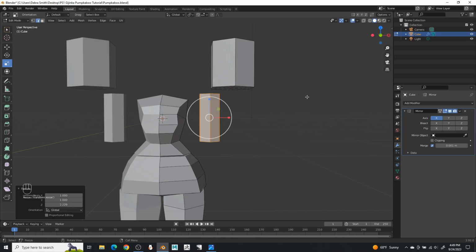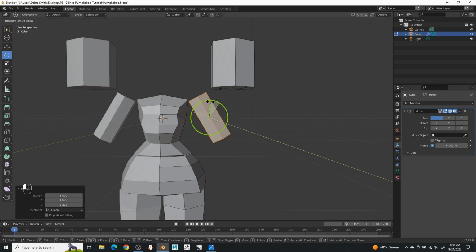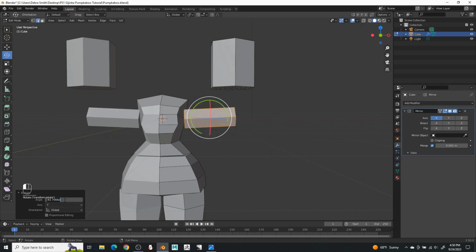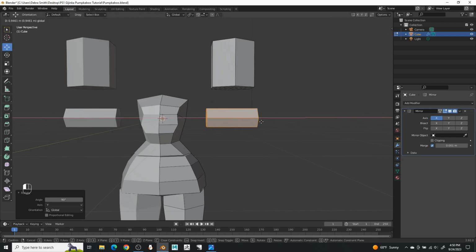Now, a good rule of thumb for arms is that the elbow reaches to about the navel or belly button, and the forearm and the upper arm and lower arm are about the same length. So let's go ahead and take that, rotate that 90 degrees so it's going out to the sides.